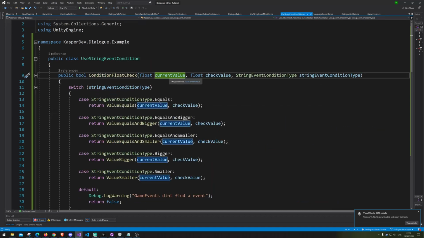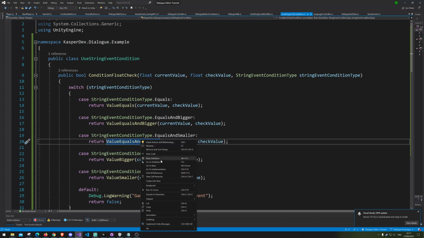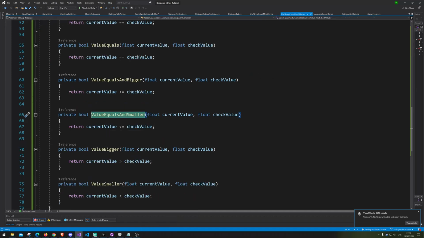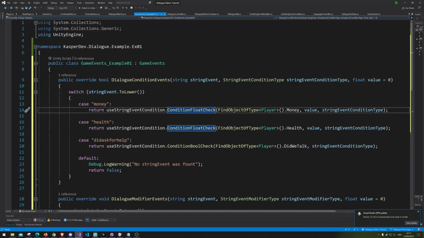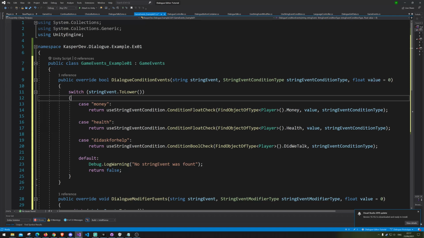The current value is 10, I think it was. Let's say the player has 10 money, and the current value is... no, that is the check value. That was 33, and this one here was bigger than smaller. So we go down to bigger than smaller. Let's go down and have a look in that one, and it just checks, is 10 smaller than 33? It is, so it returns a true. So we go all the way back. That means this one will now return a true for our event. So it has now checked if the player's money is smaller than the value in this example.